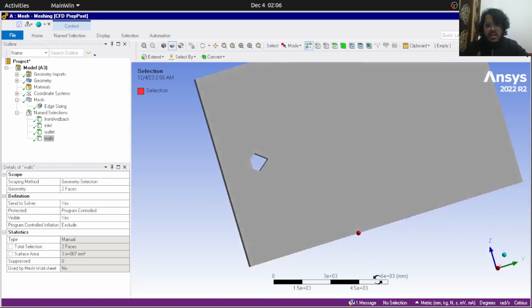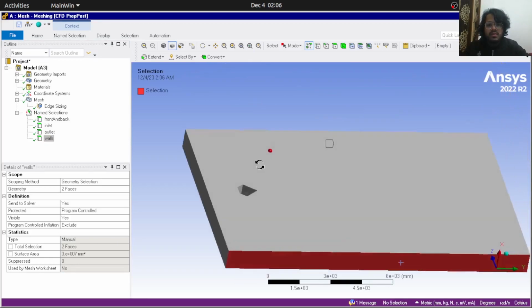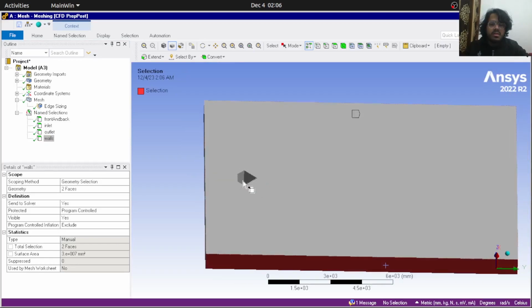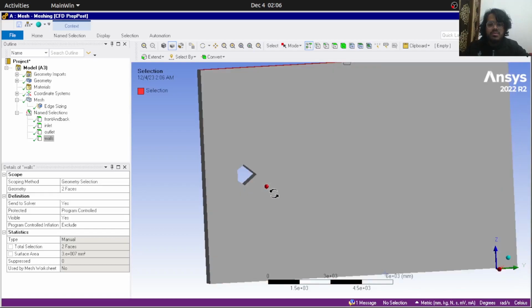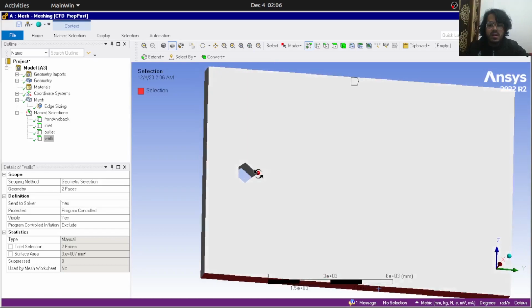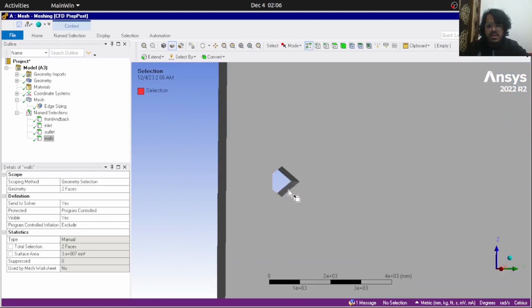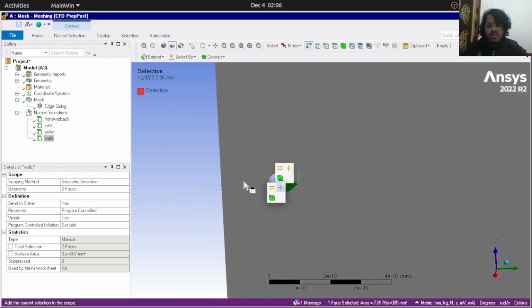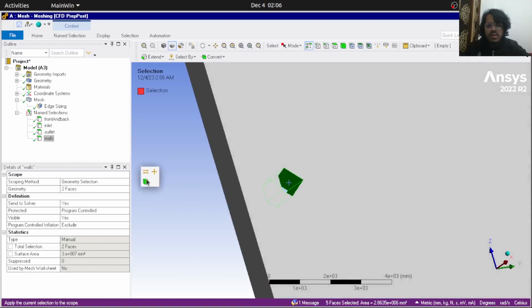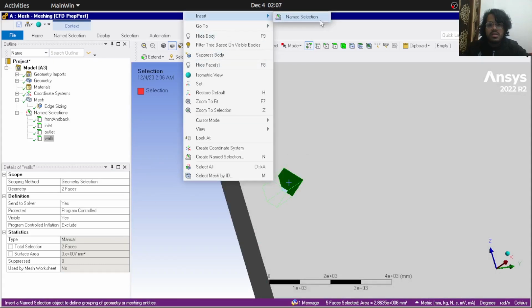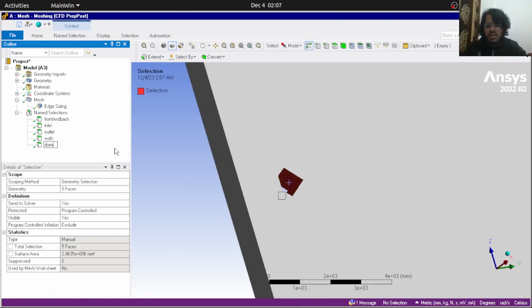I am taking two patches, for the diamond walls and the rest of the walls, because we want the drag and lift coefficients on the diamond walls. To calculate that, we need separate patches for that. So selecting diamond wall patches: 1, 2, just press the control key and select the faces, 3, 4, and 5. Insert named selection. Done. Okay, we have made the patches.